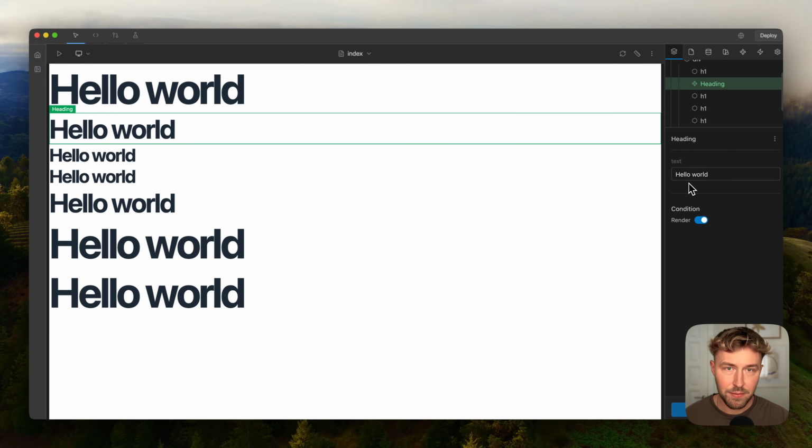But if you would like, you can unselect them and then it will be created as a pure component. So right now, let me show you how it works with the components.